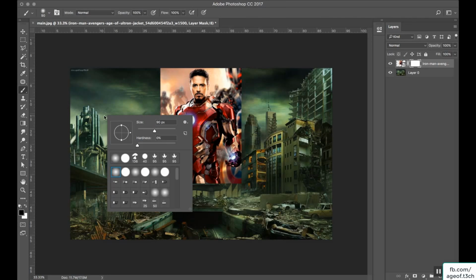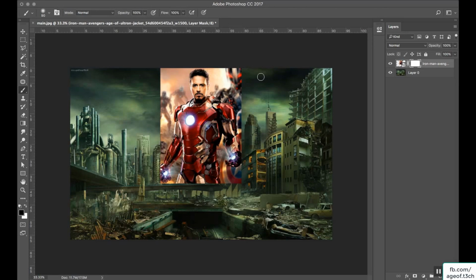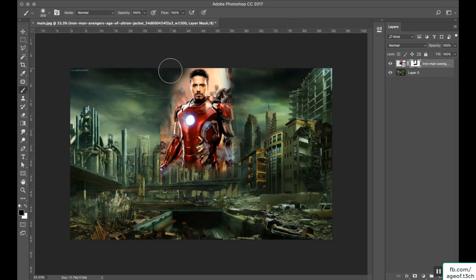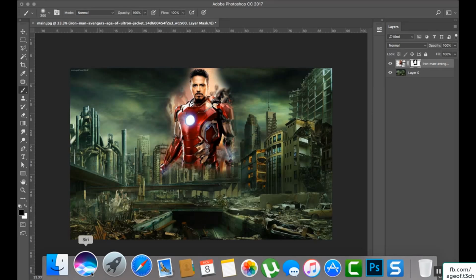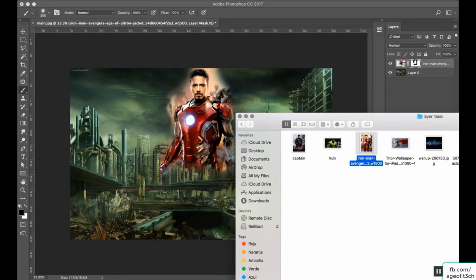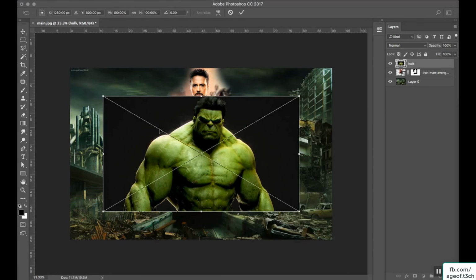You can select your brush tool and select any soft round edge brush, adjust the brush size, and just paint over the area that we don't want. Now keep in mind that black will hide the layer and white will reveal the layer. Okay, so I will just hide it, and I will just drag my second guy here, the Hulk.